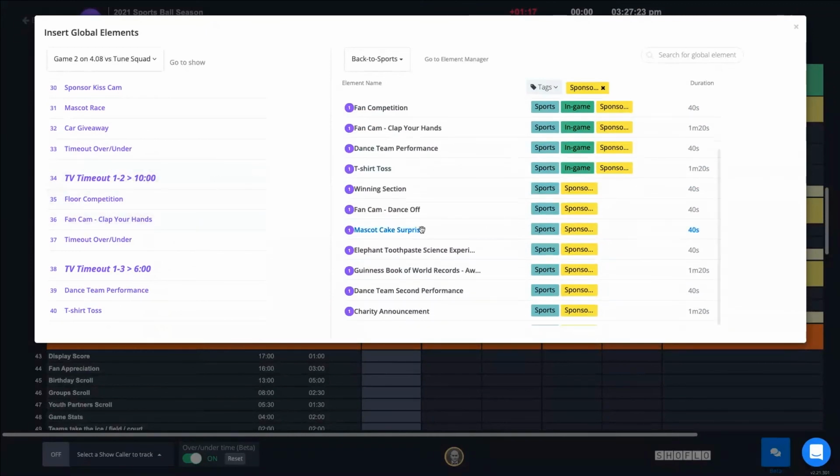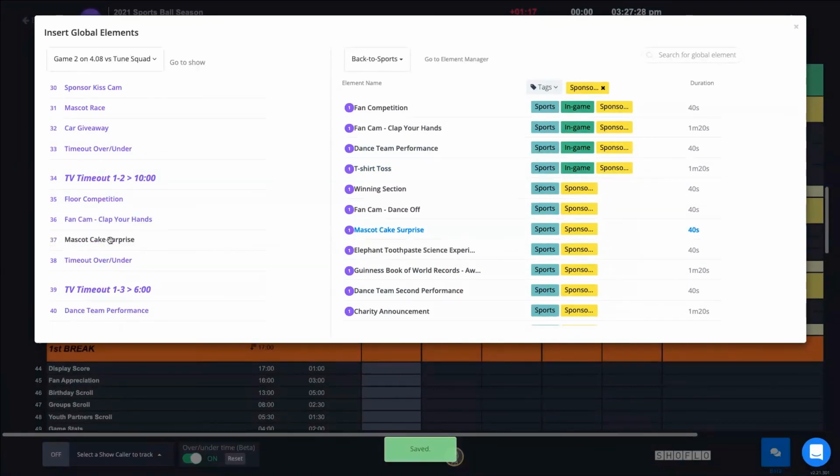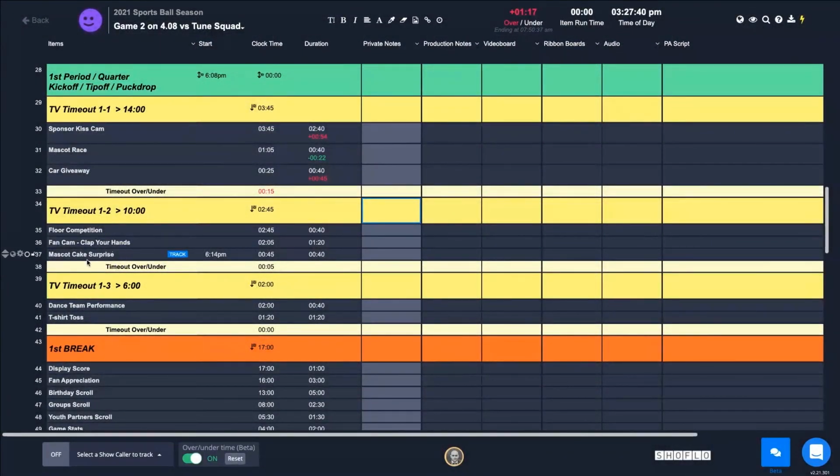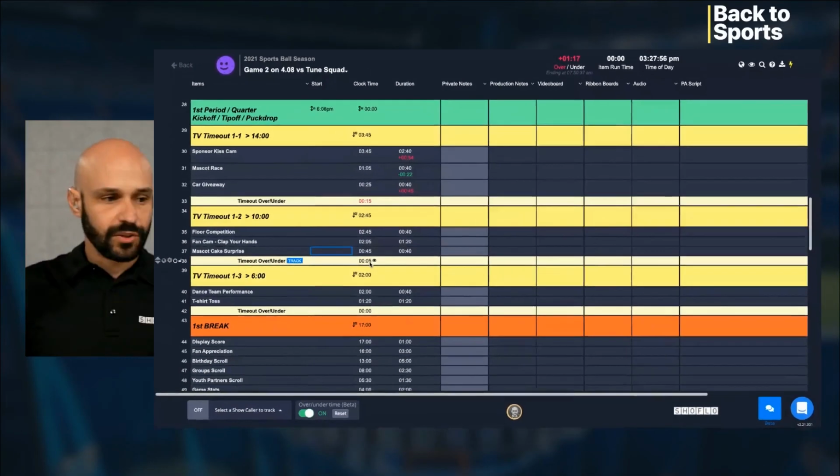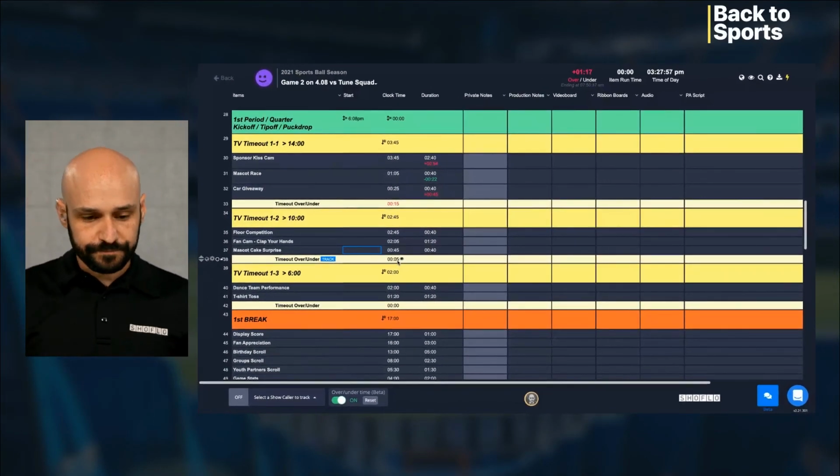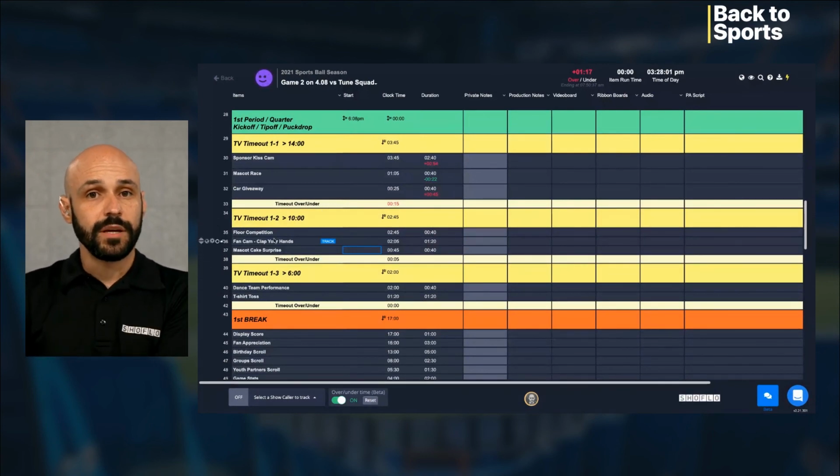So let's just say we're going to take the mascot cake surprise and we're going to move that over here into this element. Notice that I just grabbed that element from the right-hand side and dropped it into this location over here. And you even saw that occur down here in my rundown itself. Now I'll just hide that start time and it'll match the aesthetic that I've set up for the rest of the rundown. And we'll see that now I only have 5 seconds buffer. So that's okay. I can show the band or something like that during that time. Now, that's an example of retrieving your global elements.